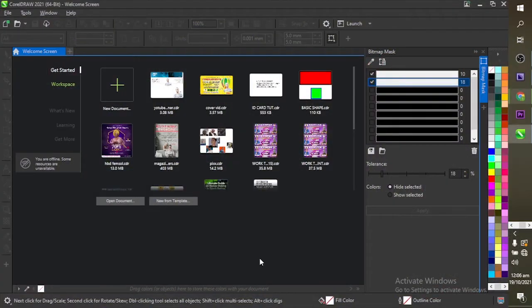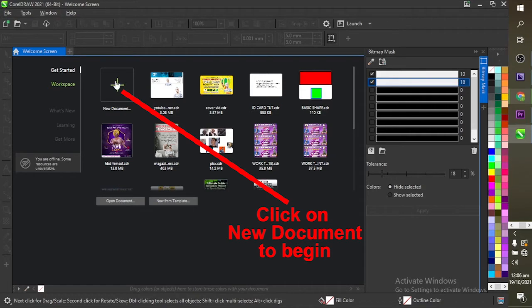So this is my welcome screen now. We are creating a new identity card, an ID card now, a simple one. So here's our welcome screen. These are my recent work that I have saved before. It might not appear on your screen like this, but to give you a new document just like this.